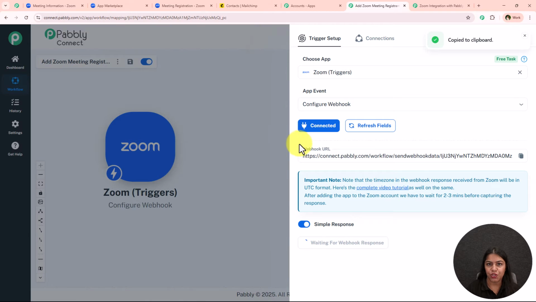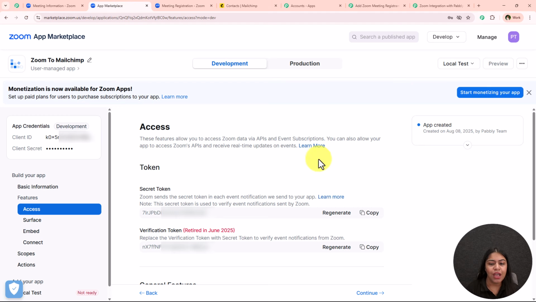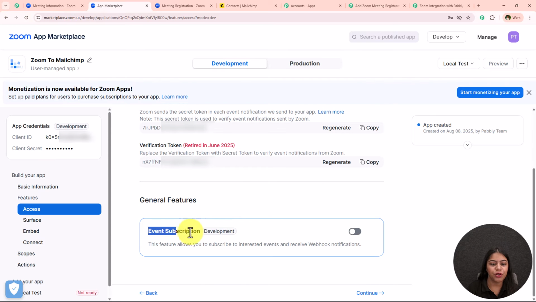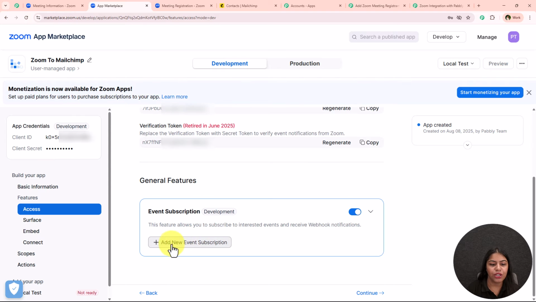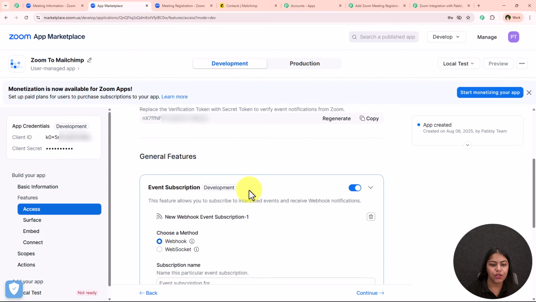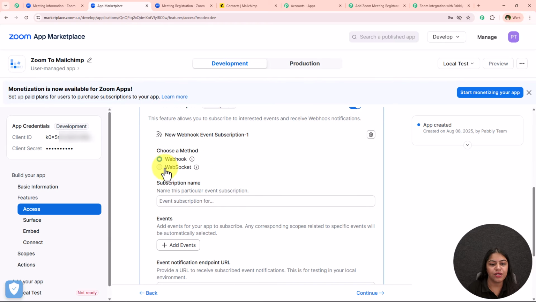Then what I'm just going to do is I'm just going to go back towards my Zoom, and now I'm just going to scroll this page, and as you can see the option of this event subscription. So I'm just going to simply switch it on, and after switching it on, I'm just going to go towards this add new event subscription, and once again I'm just going to scroll right over here. It is saying choose a method, so I'm just going to simply select it as webhook. We are just going to move in further.